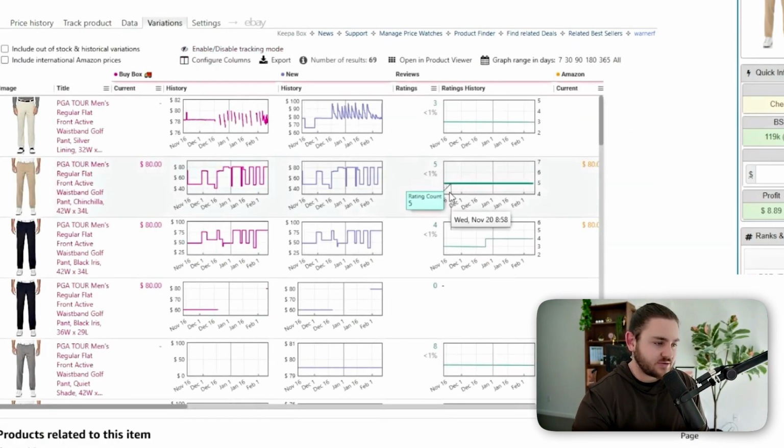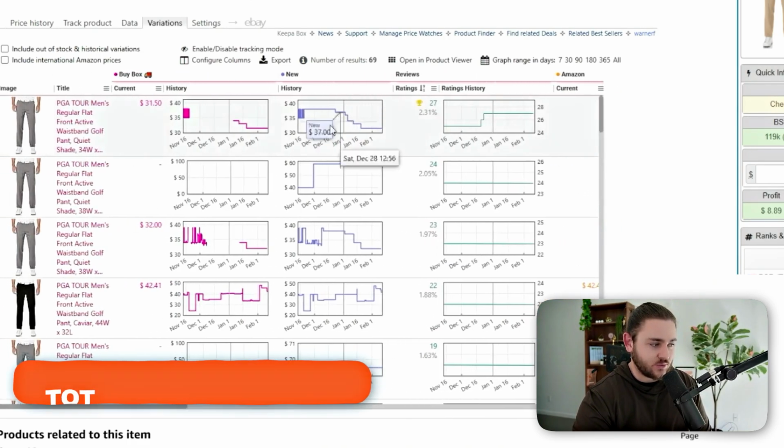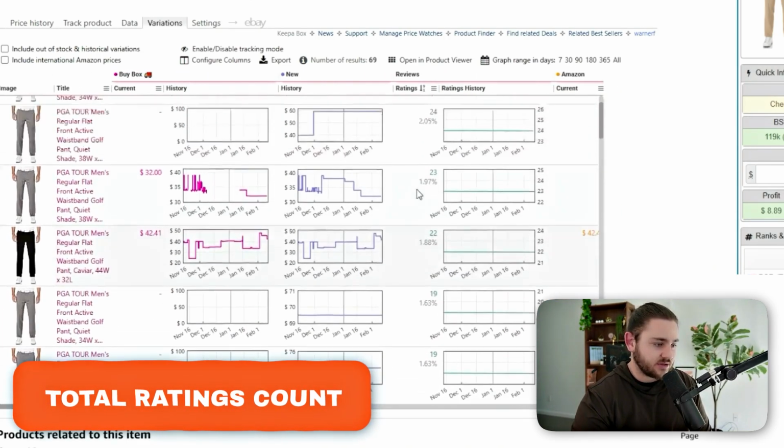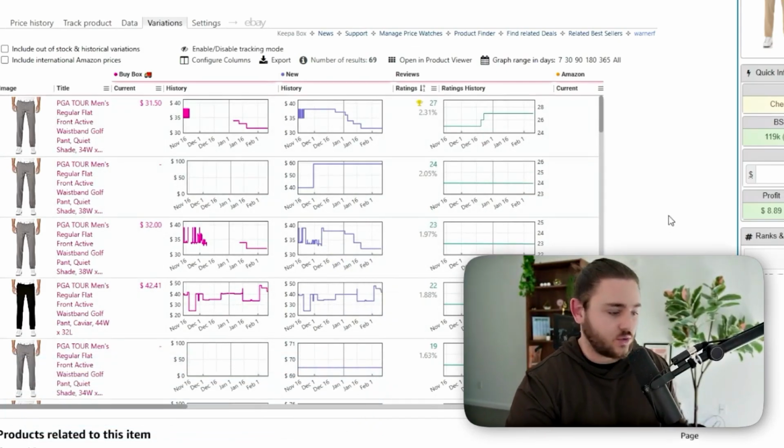Let's see if we can find a faster selling variation though, just so we know we've got a good product here. To do that, I like to filter by the total ratings count as well. That's typically going to show me the things that have obviously had the most ratings left. And if it has a lot of ratings, that means it is probably sold at least at some point.